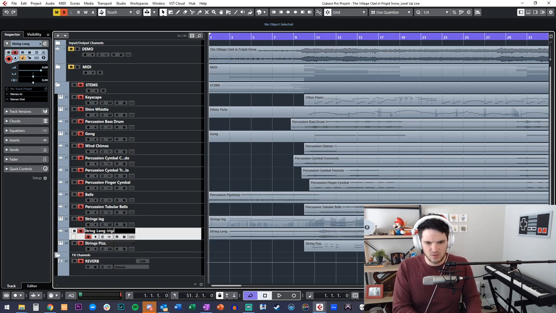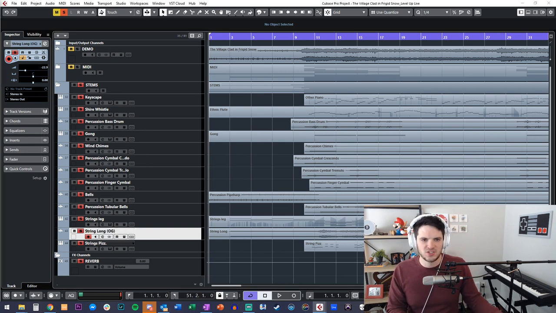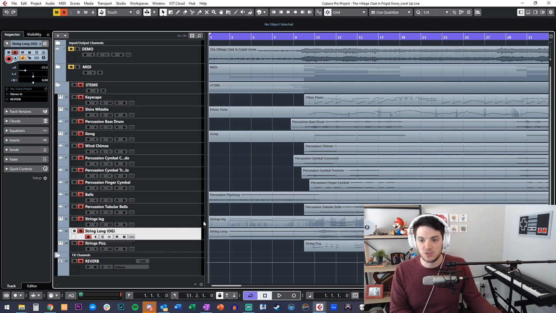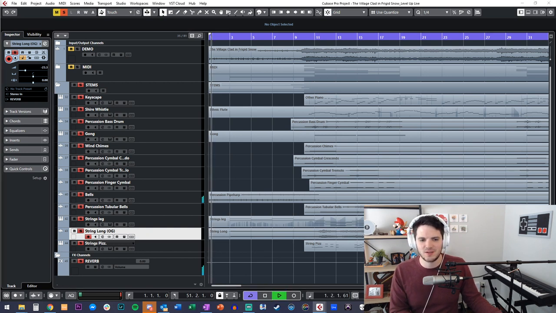I'm gonna call it the OG, the original. We're gonna turn that down a ton, but still put it through the same reverb in my mixing window. Let's see what those two mixed together sound like. Should be really nice. Beautiful.